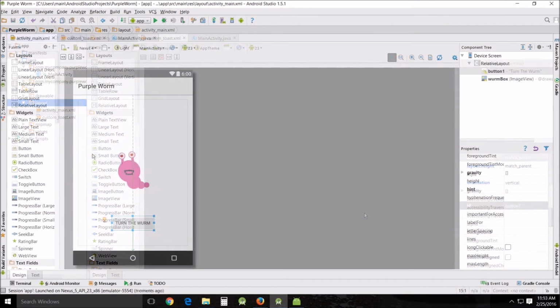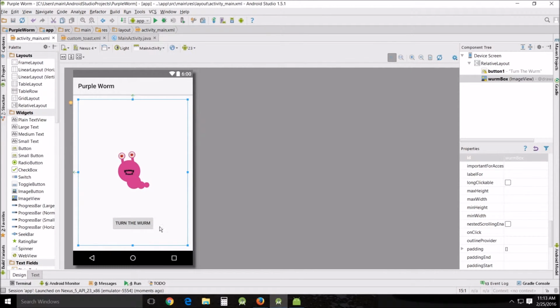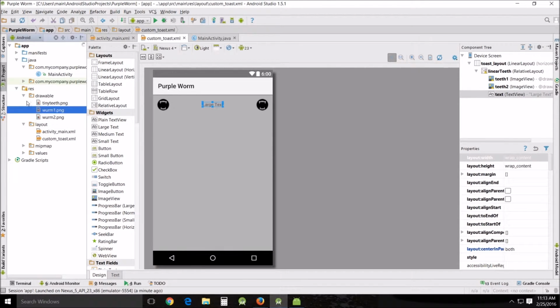Now let's look at how we make these custom toasters using the XML. Before I begin, I wanted to point out that I changed this a little bit. The turn the worm button is 50 dp from the bottom. That's the only thing I really changed on that. I created this custom right here.